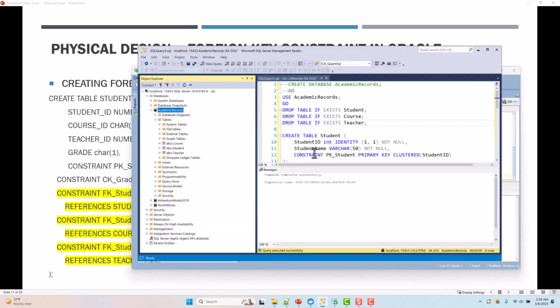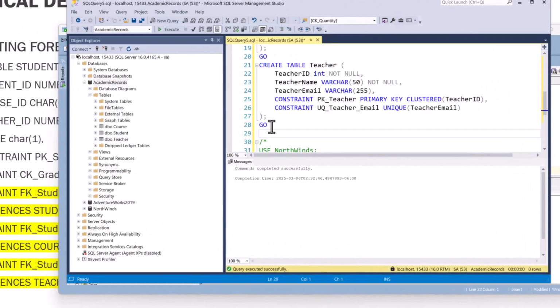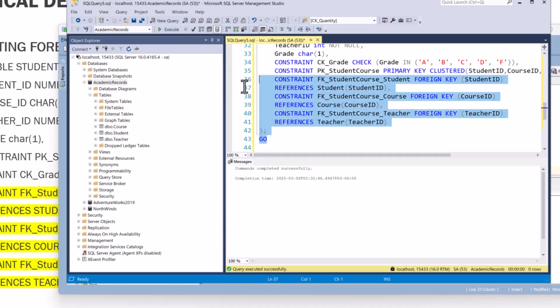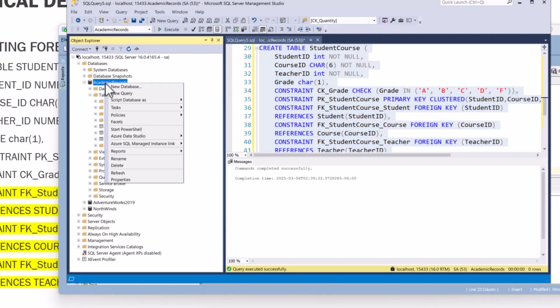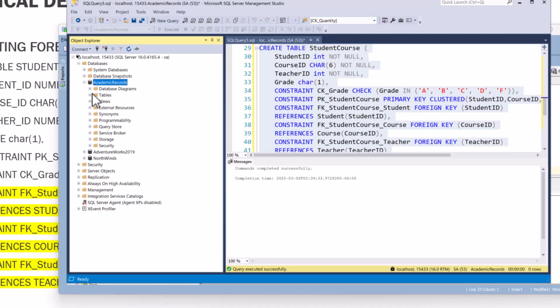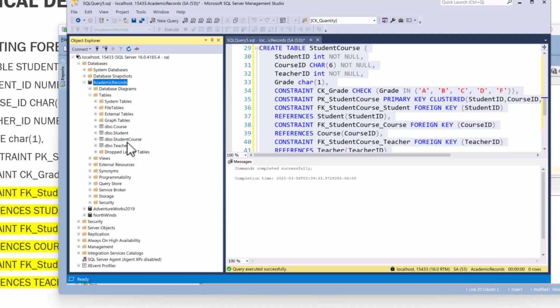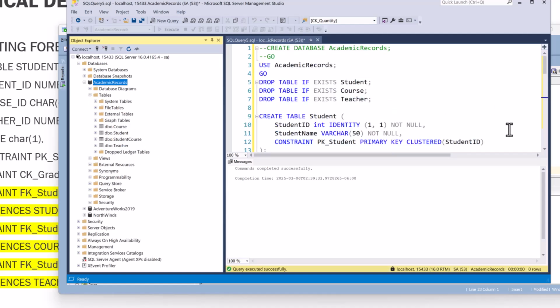SQL Server, and I'm going to add in the student course and execute that. So it has my check constraint, and I am using the check constraint where I can actually name it. It has my foreign key constraints as well. And I have gone ahead and created that. I should be able to refresh and see my table if I expand the tables, and I have that student course. Again, now because I have added that, I want to add my drop statement.